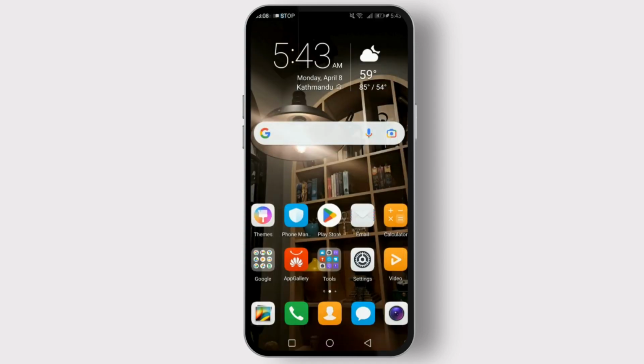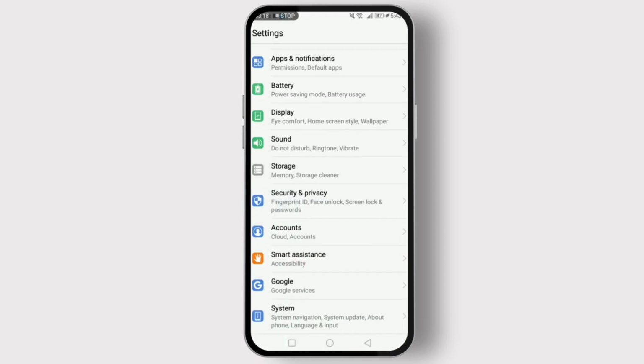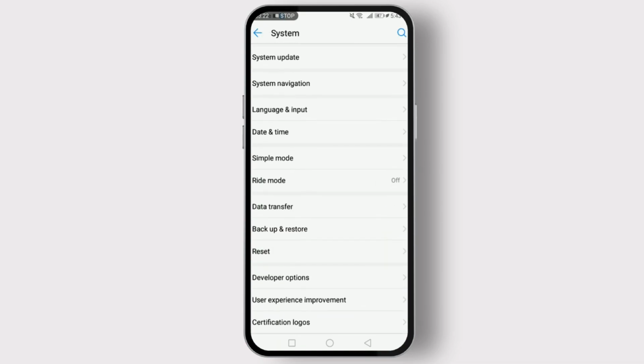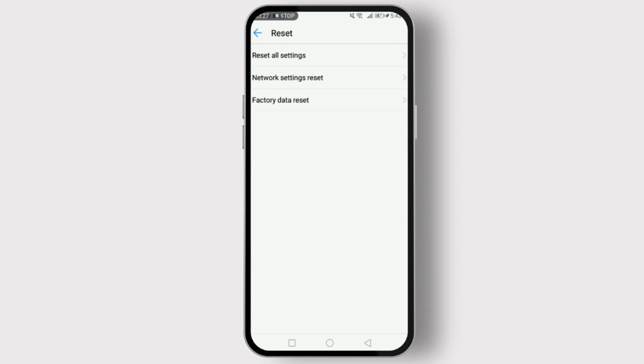If all else fails, try resetting your app preferences. This won't delete any app data but will reset all apps to their default settings. Go to Settings, then System, then tap on Reset Options. Reset app preferences. This can help clear up any settings conflicts that might be preventing app installations.